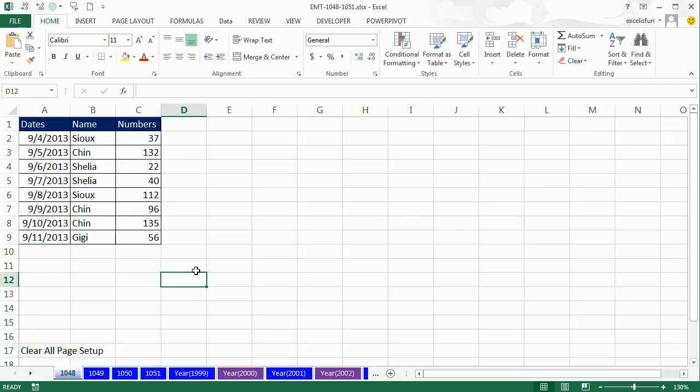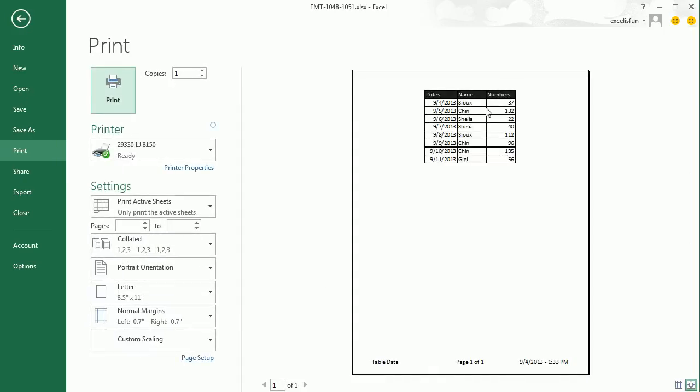In this video, I'd like to show you how to clear all page setup from a particular sheet. If I Control P, I can see in the dialog box, I have a bunch of page setup. I'm going to click Escape.